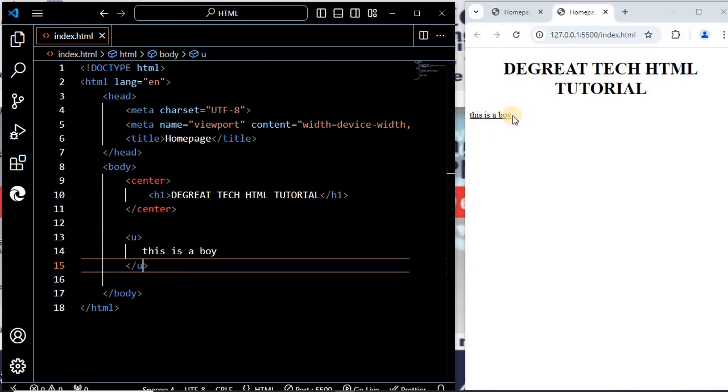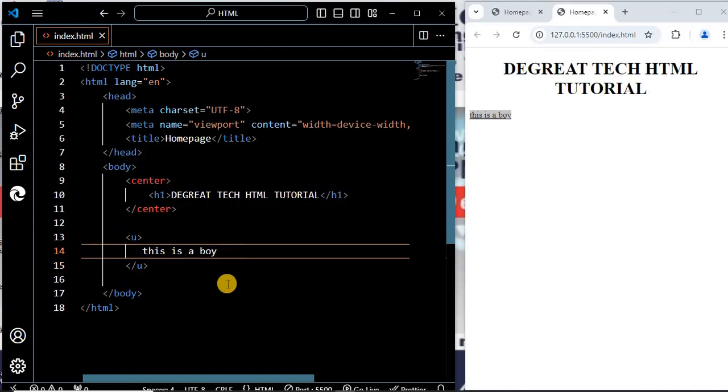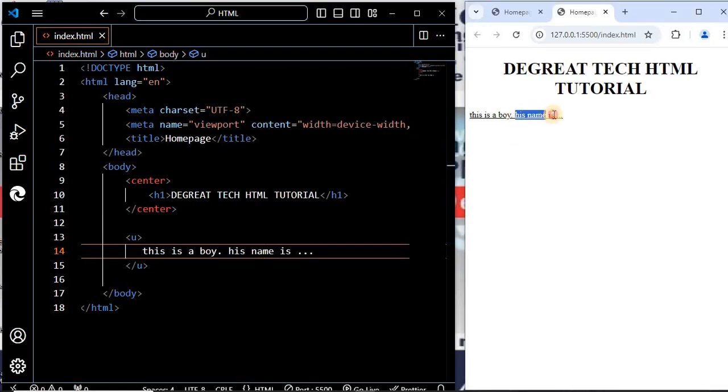Okay, now you can see the text is being underlined. So we also have P for paragraph, and what P does is that it's used to create a paragraph. So if I say, let me say this is a boy, his name is, now you see this "his name is" continues from this same line. So if I use the P tag, this "his name is" is going to come down to the next line. That is just what the P tag does, representing the paragraph.